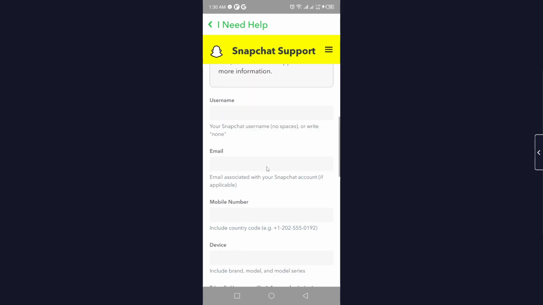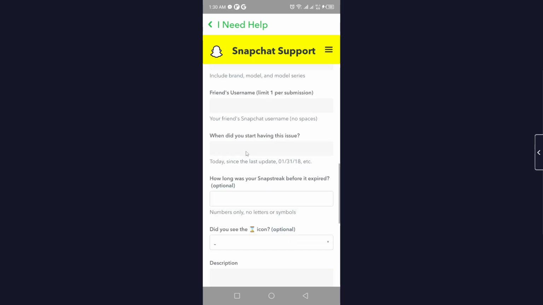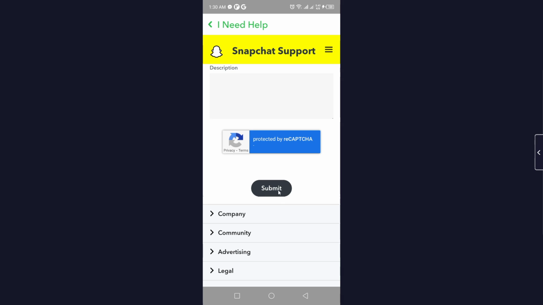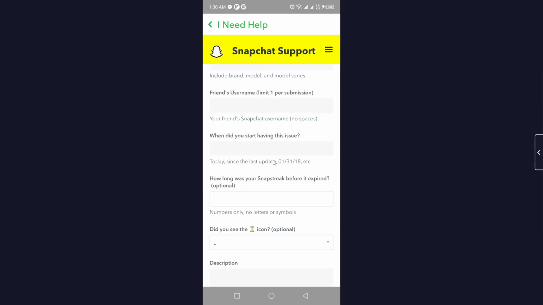So scroll down and here you need to enter your username, your email, your mobile number, your device, your complete detail, and then you simply need to submit a request, and then the Snapchat team will help to restore your streak. So this is the complete process.